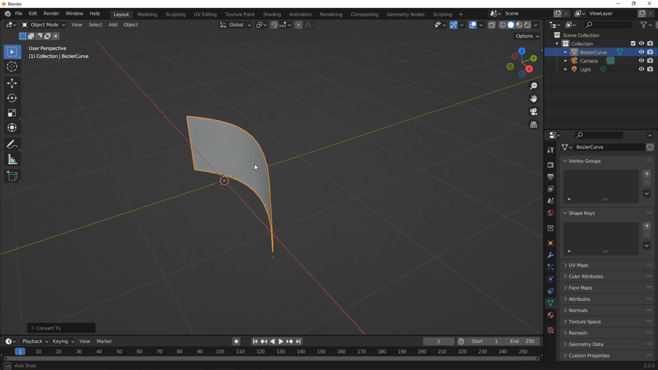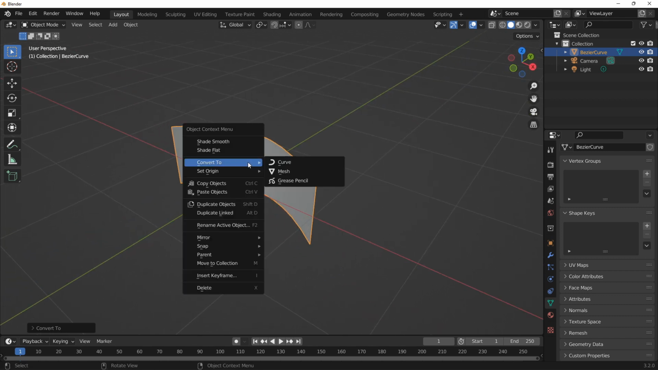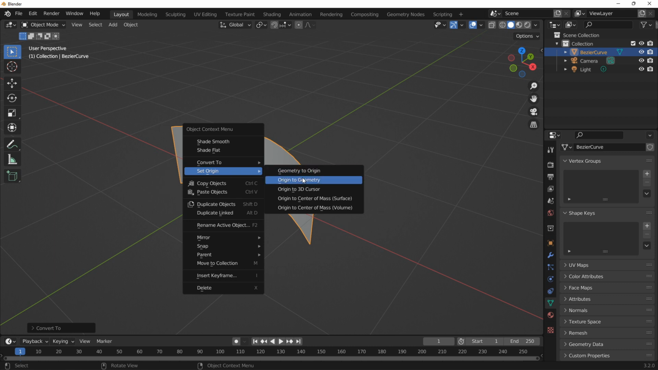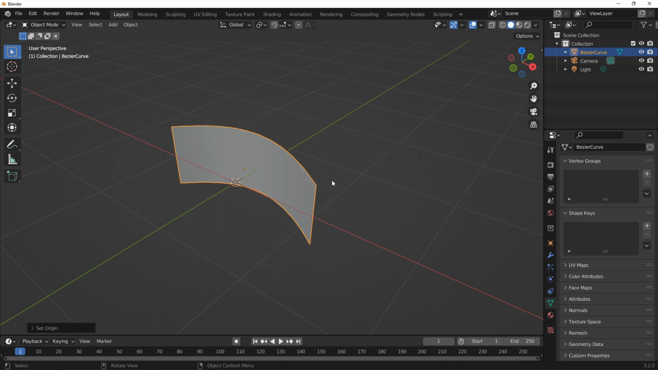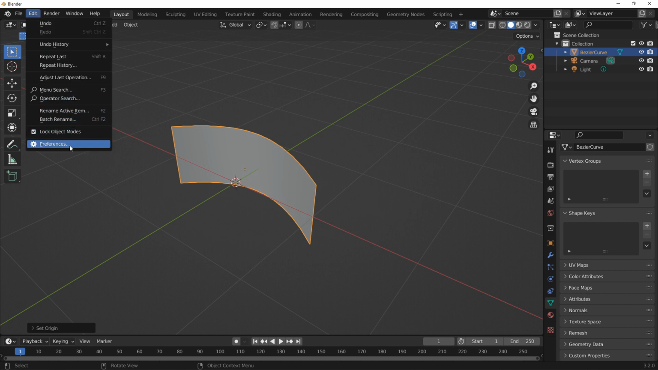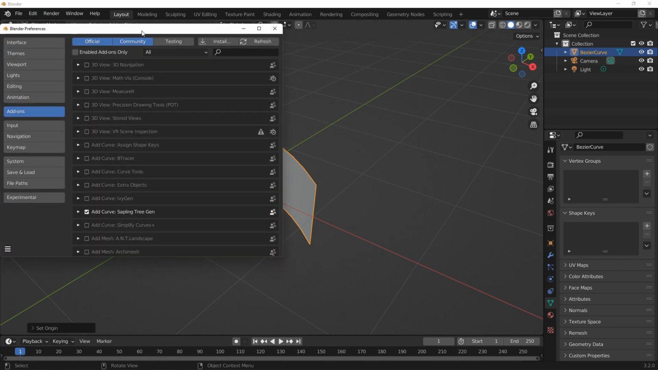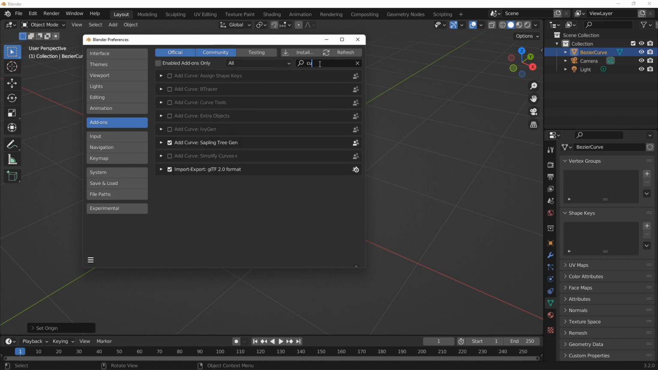Since the confetti strips were going to rotate as they fall, I had to recenter their origin using origin to geometry. Now you can have fun creating as many curves as possible for this, and if you want more curves apart from the default ones, you can use the Add Curve Extra Objects add-on.